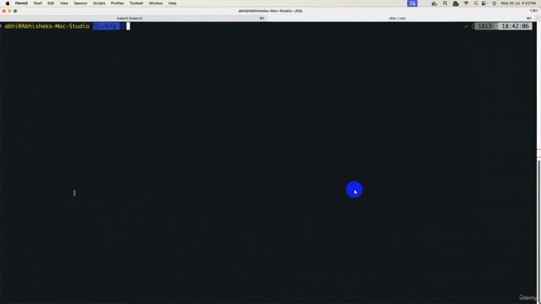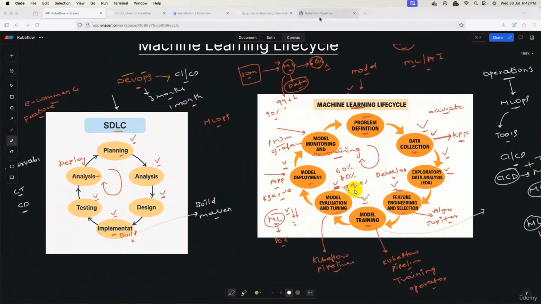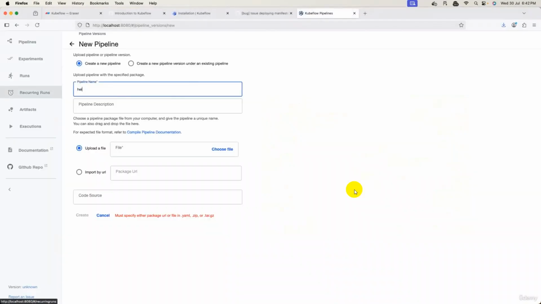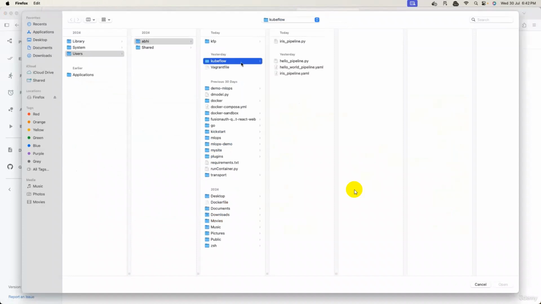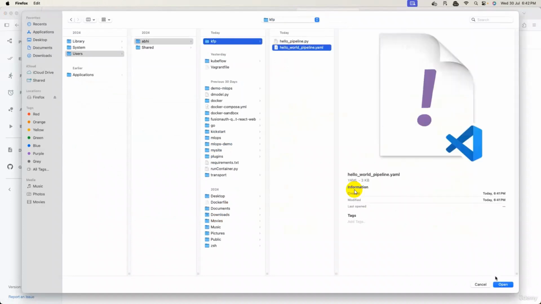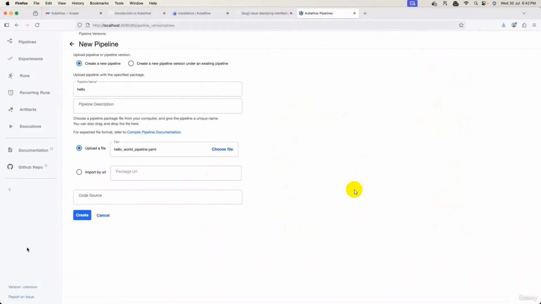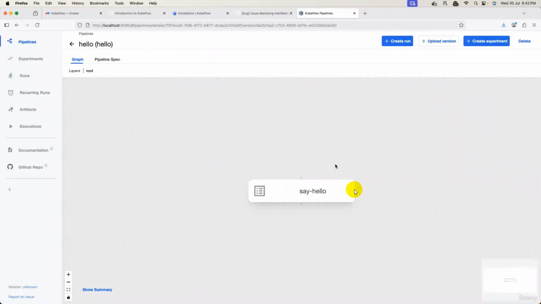Great. Now, let's go back. Kubeflow pipelines, let's call it hello. And from the upload, KFP is the folder, hello world pipeline.yaml. Let's create it. As soon as you create it, you will see a DAG. So this is a graph which will tell you what is the status of your execution and what is the flow of your pipeline execution as well.